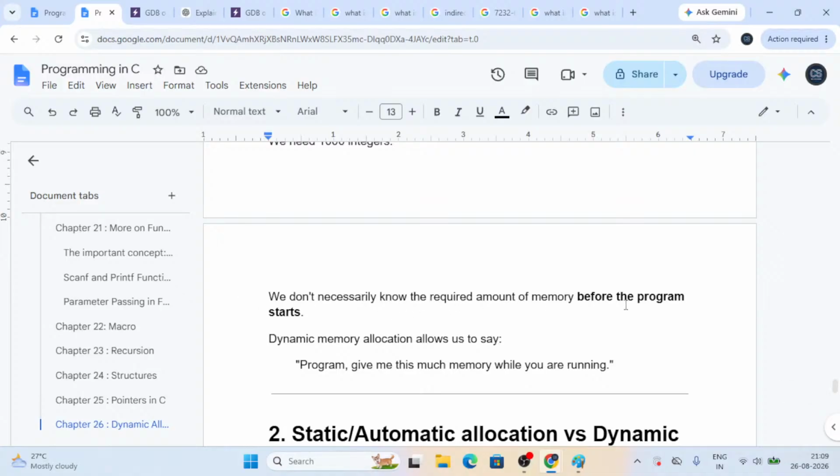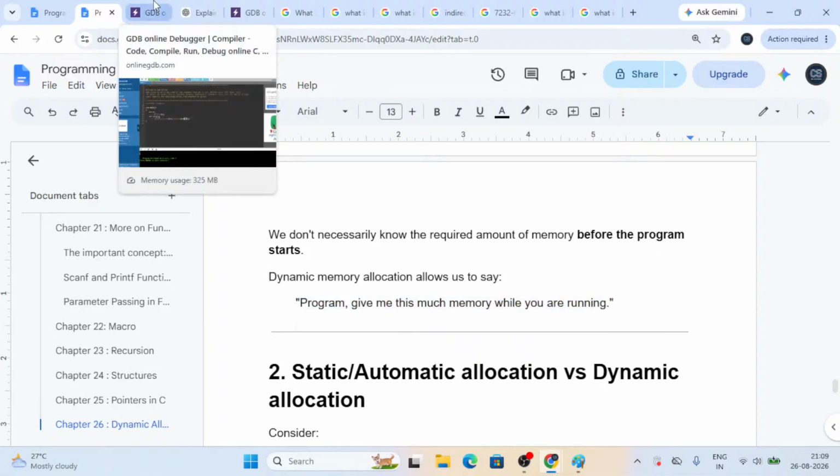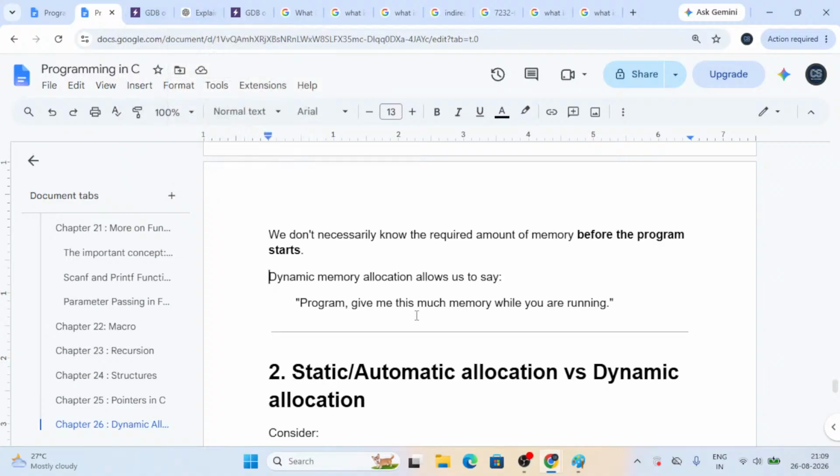We don't know necessarily the required amount of memory before the program runs. So dynamic memory allocation allows us to tell the program, give me this much memory while you're running. We don't know the size of the array at compilation time, so at execution time we are adjusting the memory according to the resource provided during execution.